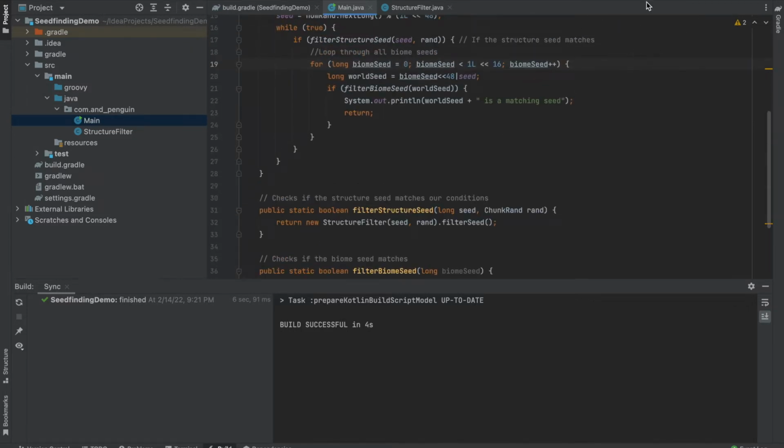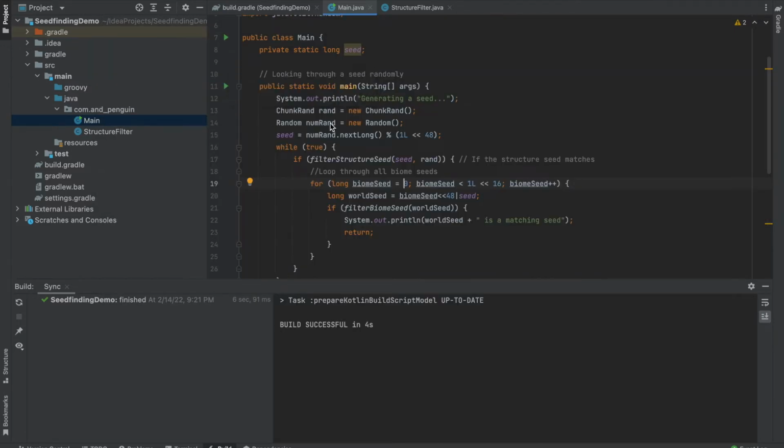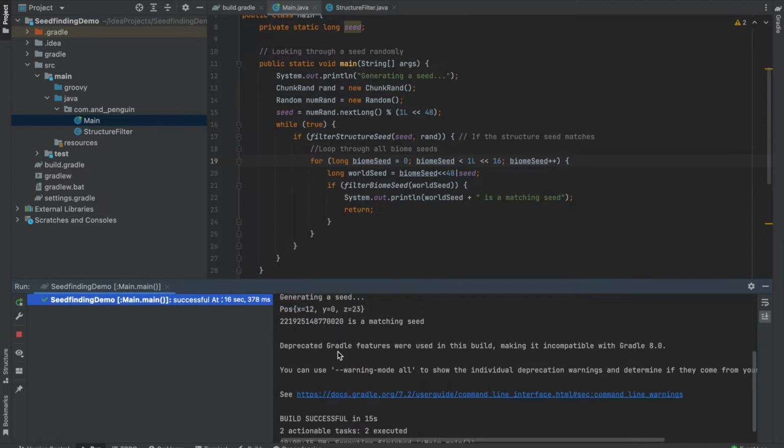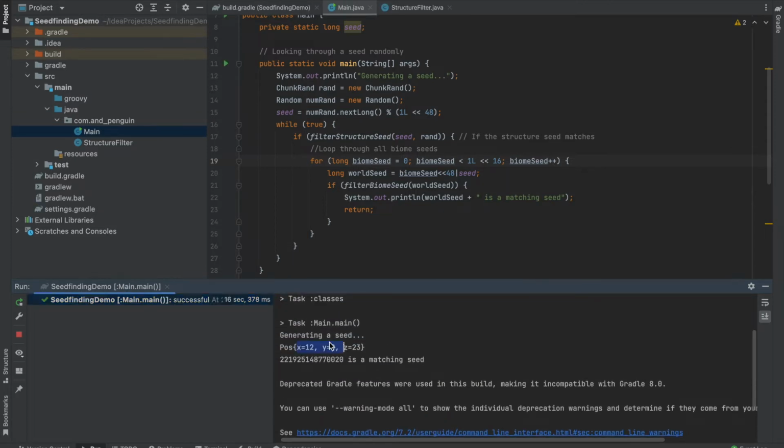So now, if you just want to run a program, you go to your main class and click on the green arrow next to the main method, so that'll run the main.main. Hopefully if everything works out, it should print out a seed that has a temple at the 0, 0 location. First it has to retrieve the data because it's building the project for the first time. And now we've seen that it generates a seed, and it gets one that has a temple at the chunk coordinates 12, 23.